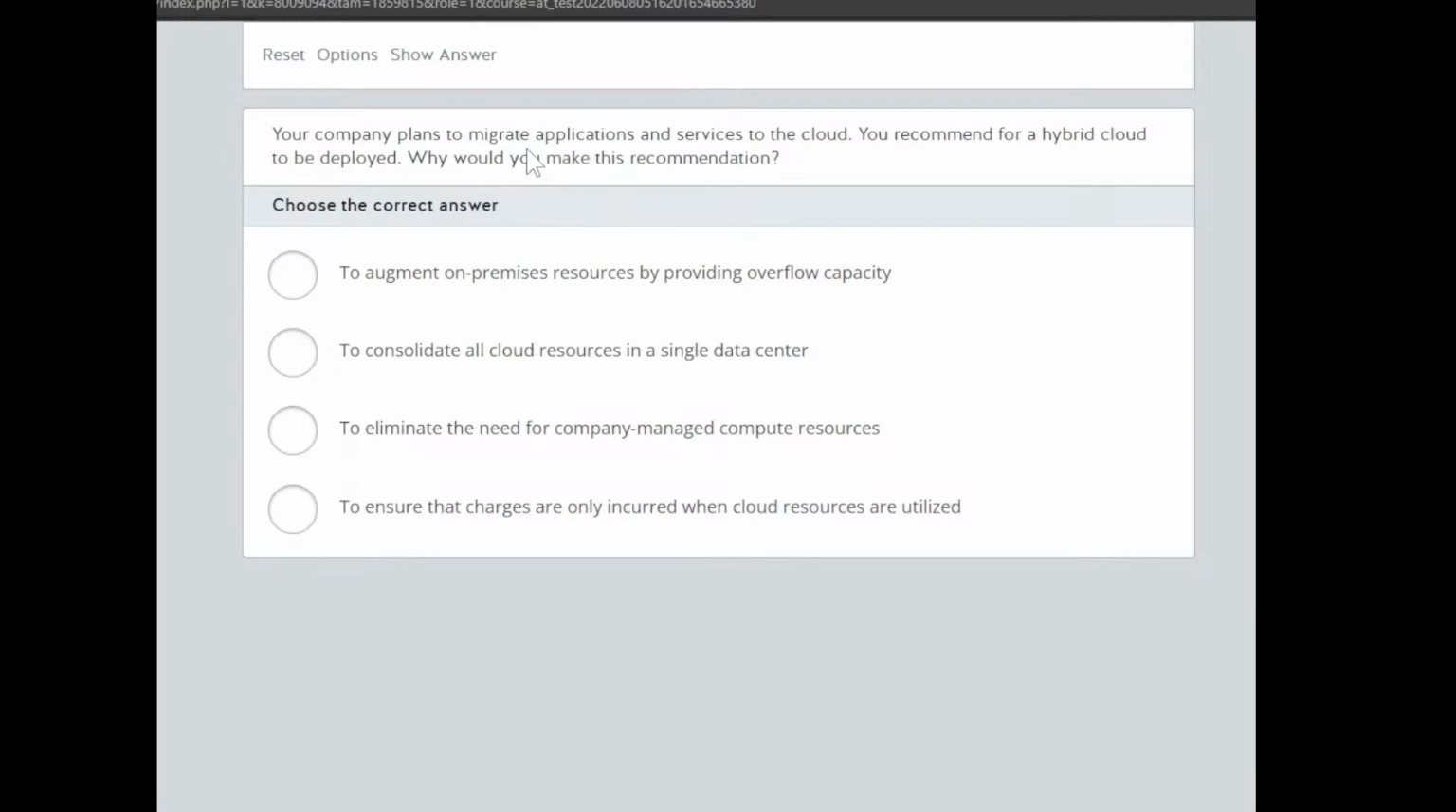Your company plans to migrate applications and services to the cloud. You recommend for a hybrid cloud to be deployed. Why would you make this recommendation?